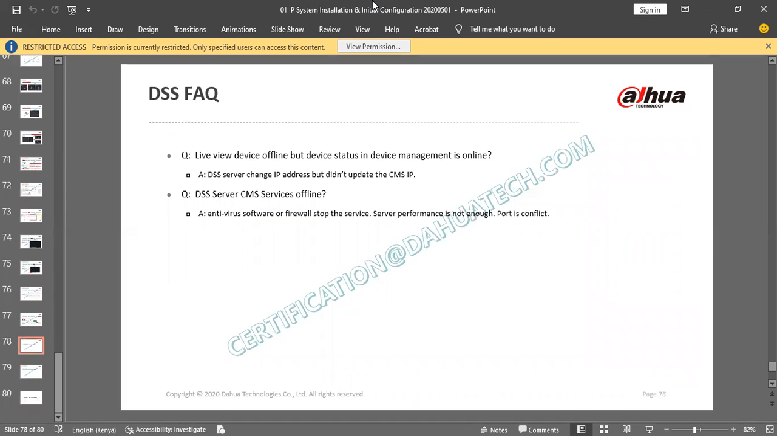Yes, sorry, is there any difference between Smart PSS and DSS, the software? Yeah, I understand what you're saying. You're talking about Smart PSS, Smart DSS. As I said before, later I'll do a session on the software that we have as Dahua. But to answer your question quickly, you have interacted with Smart PSS, yes?